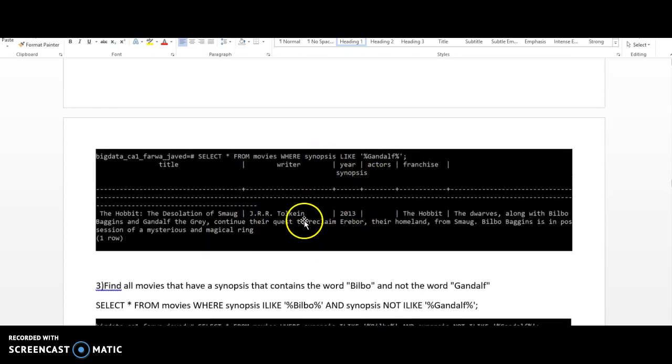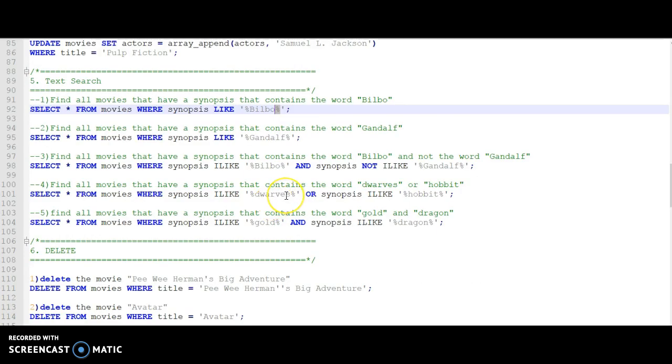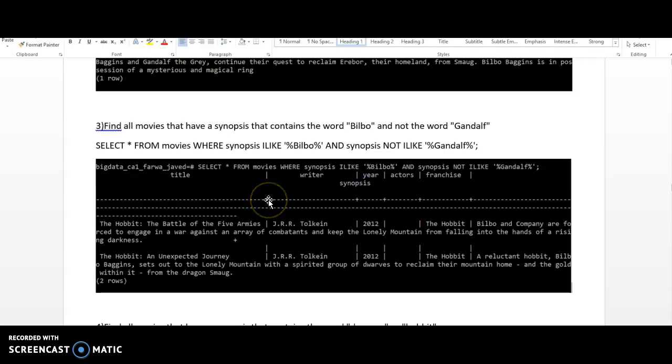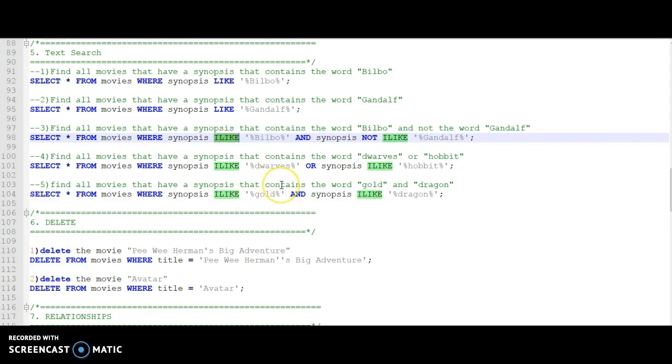So here you can see from our result, it does contain. Next part is to find all the movies with the synopsis that contain the word Bilbo, but they shouldn't contain the word Gandalf. So both of these conditions have to be true, so it should contain Bilbo and it should not contain Gandalf. And I basically just made it case insensitive. And the result of this query is it's giving me back all the synopses that do contain Bilbo but not Gandalf.